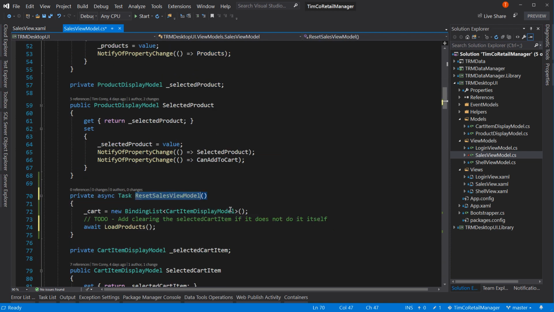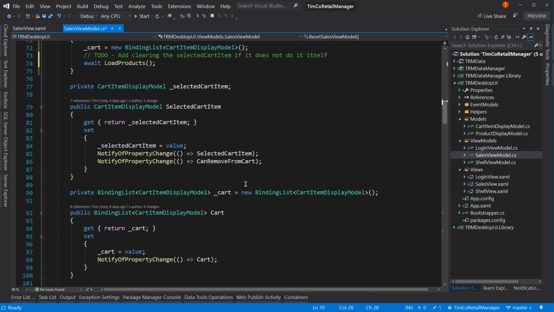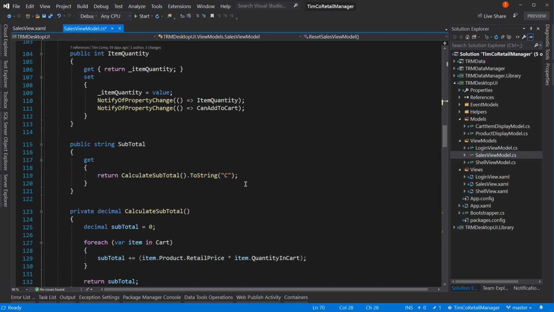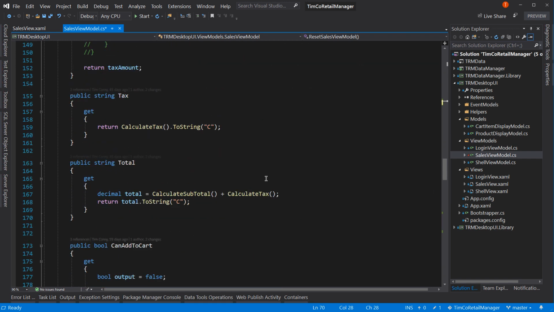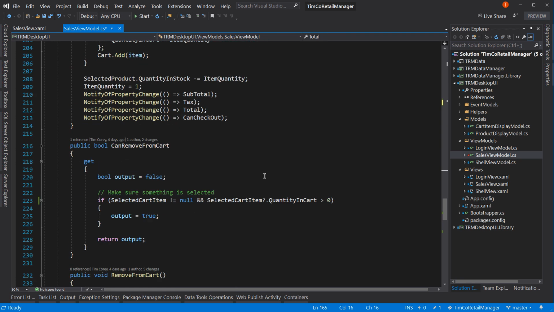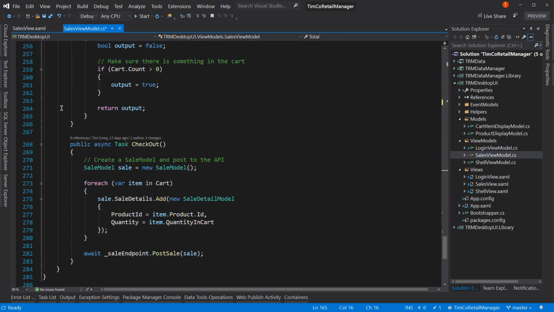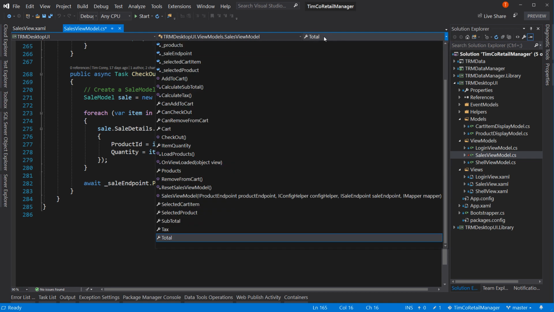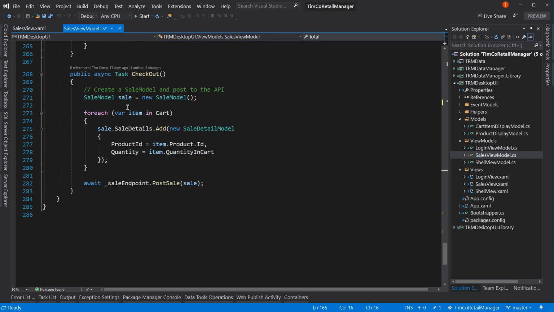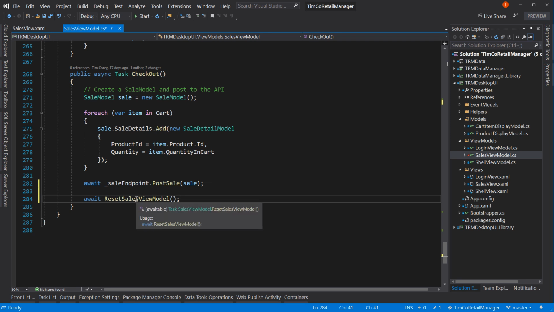So this reset sales view model, this should be done when we make a purchase. So it's down here somewhere in the checkout method. Can check out and check out. There we go. You can also just search up here in this list. It's alphabetized, but I found it. So now that we've posted the sale, what we're going to do is we're going to await the reset sales view model. And what that will do is it will reset our cart for us once we've completed the sale.